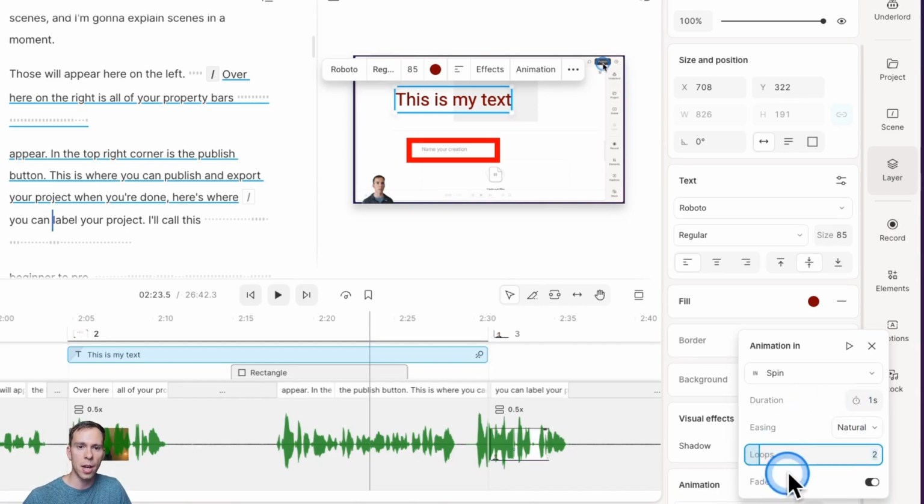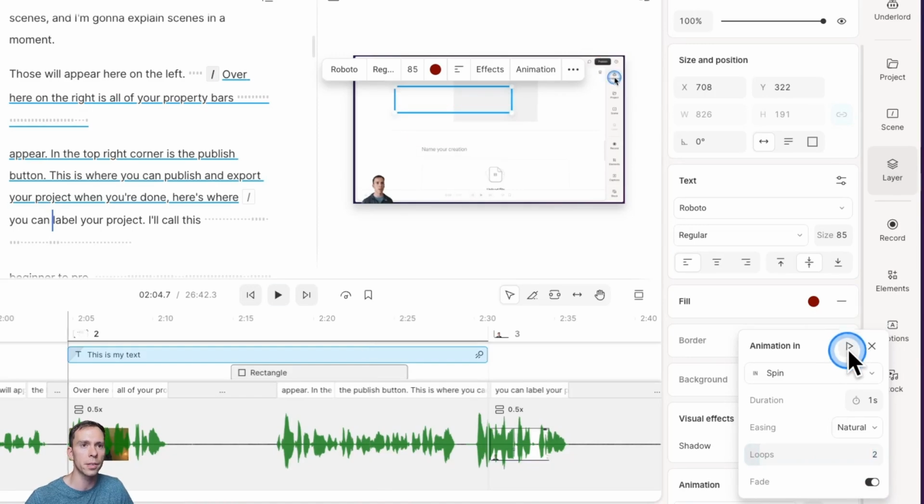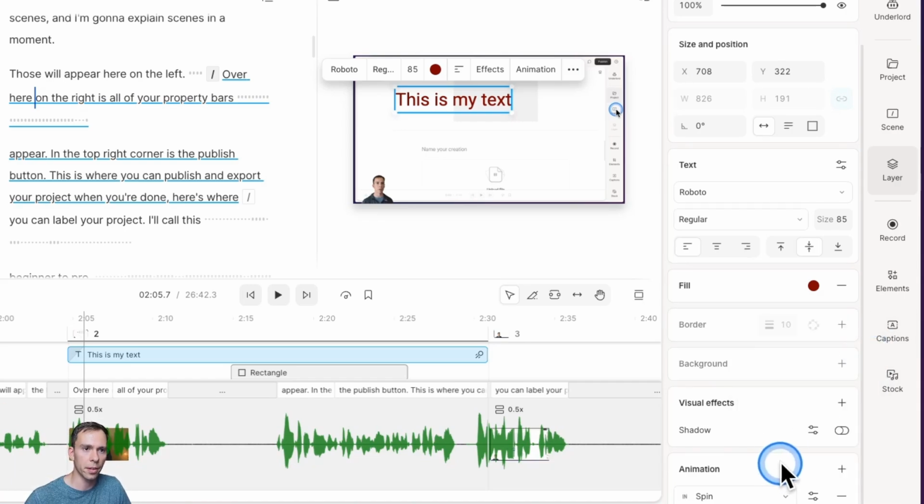Easing, you can change how many loops. So remember, this is a spin animation, so you can control how many times it loops around. And you can choose if it fades in while it does that. If you want to preview it, you can hit this little play button right here and pay attention to the video. It does that little spin in. Pretty cool. And if I hit this X, that'll cancel it out.